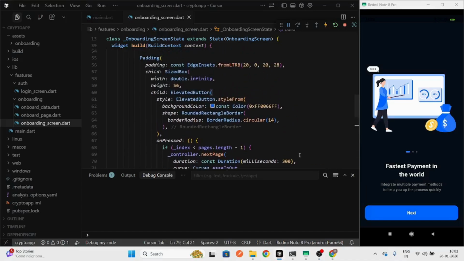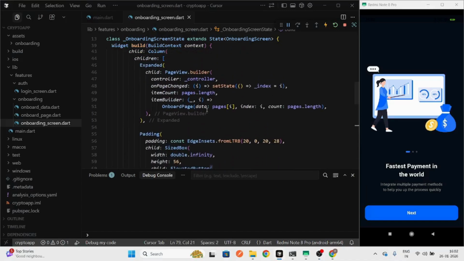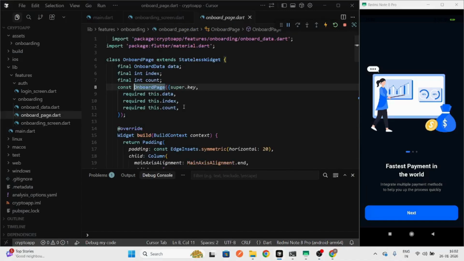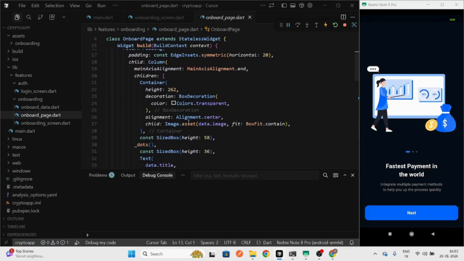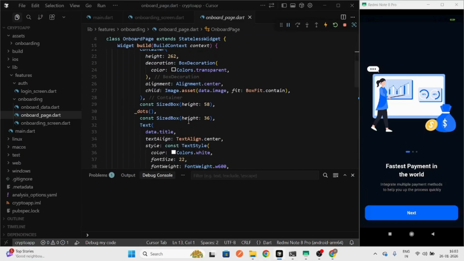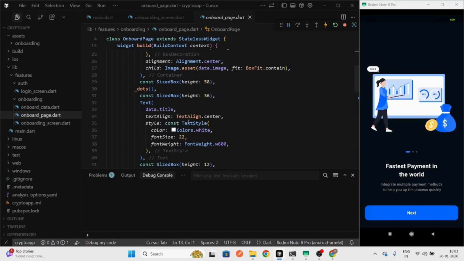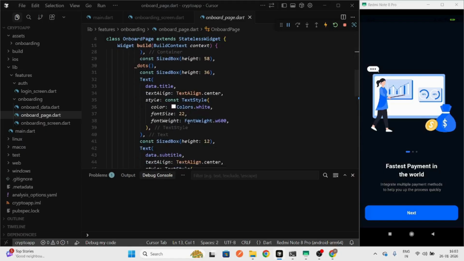Now let's look at the onboard page. This widget represents a single onboarding screen. It receives three things: the onboarding data, current index, and total page count. So now, as you can see, I have kept the layout simple and reusable.